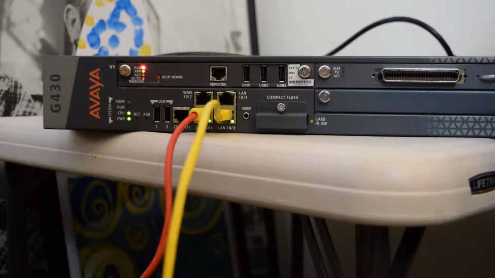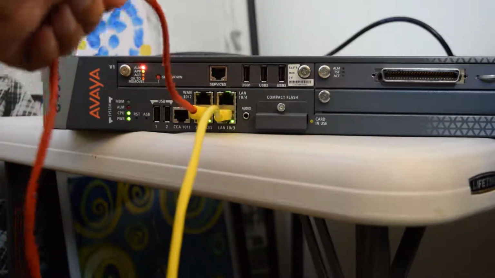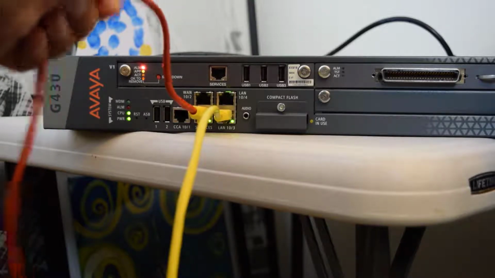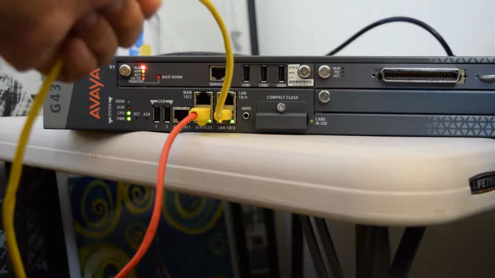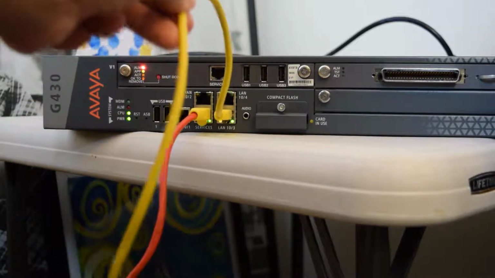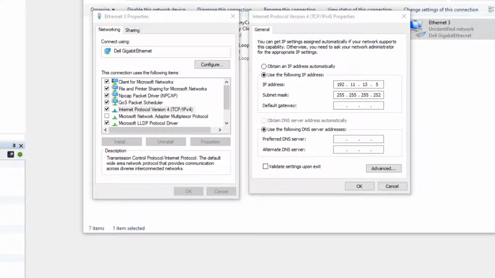To get started, we have to connect to our gateway via the services port. I have two network cables. The red cable is a crossover cable connected between the services port and my PC. And the yellow cable is a straight through Ethernet cable connected between the LAN port on my media gateway and my router.